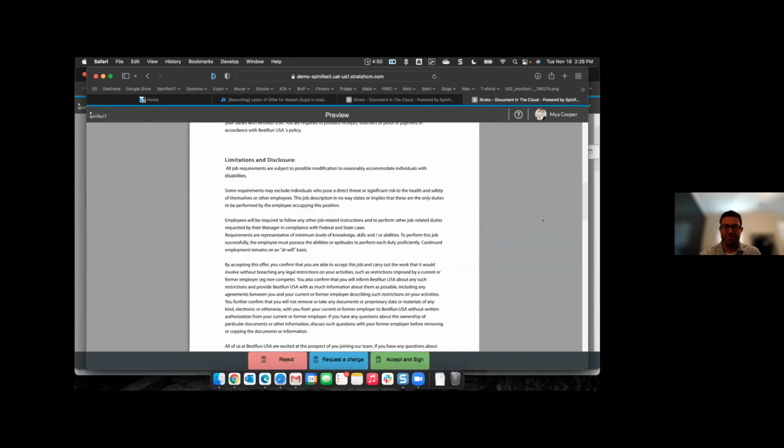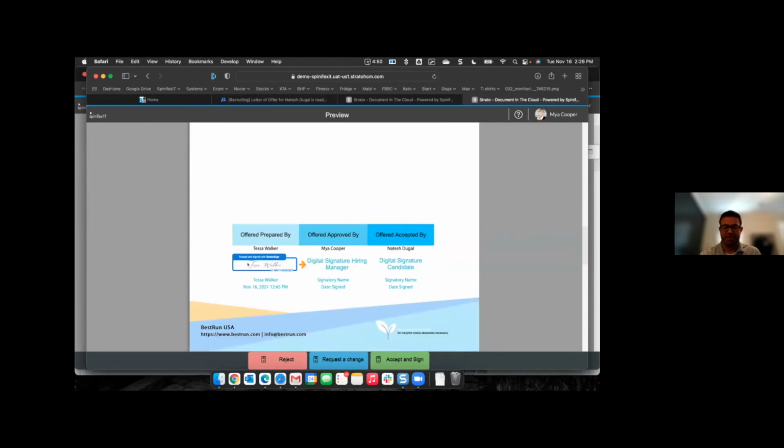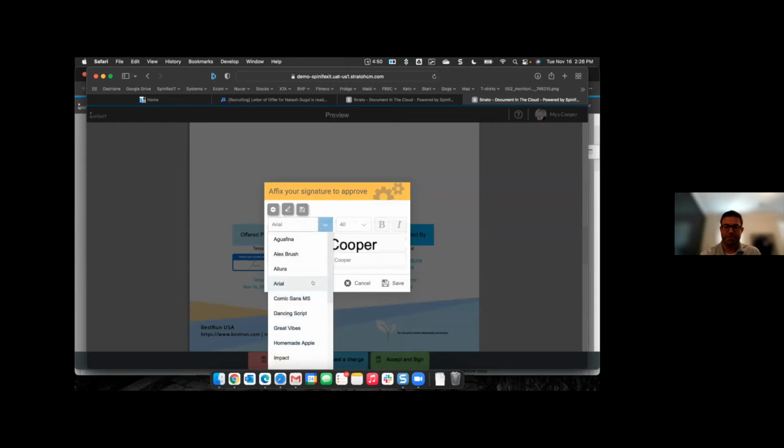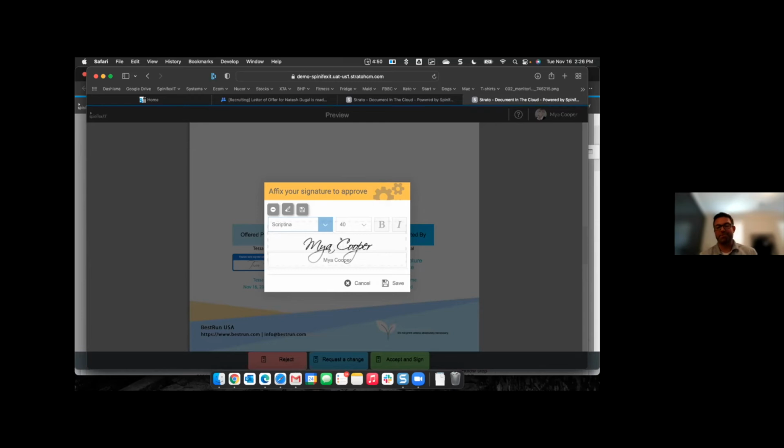And we didn't see it in the first one, but we will see it when we finally get to Nitesh, right? So Tessa has signed this digital signature. Maya is, of course, going to sign it. We'll just go with that for now. I think we can maybe give her a better font, right? So this is our Strato signature service. You can see it works very similar to something like DocuSign.